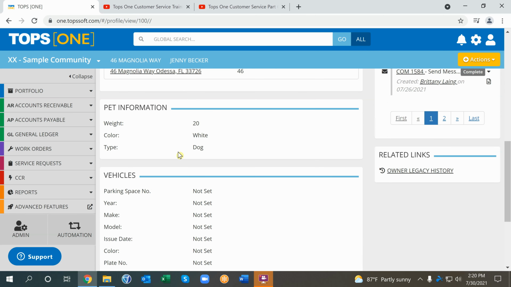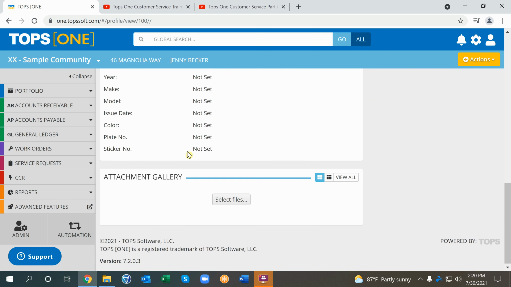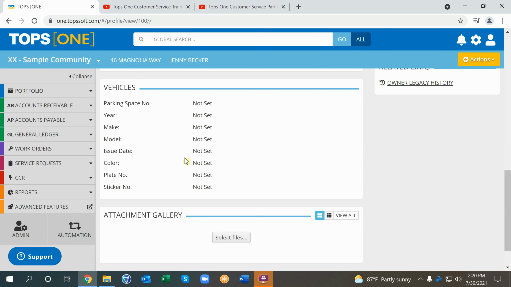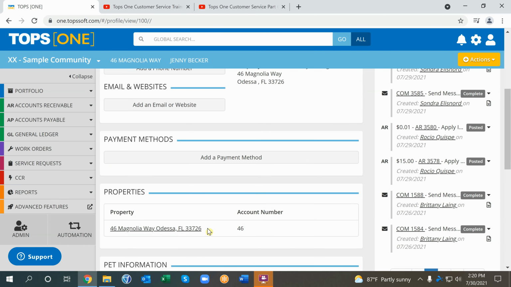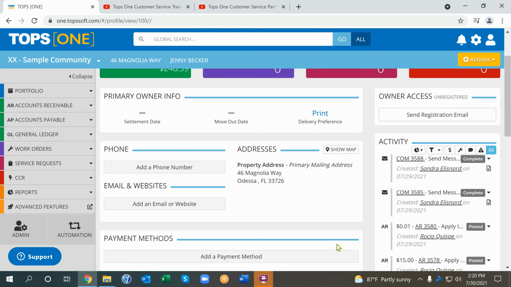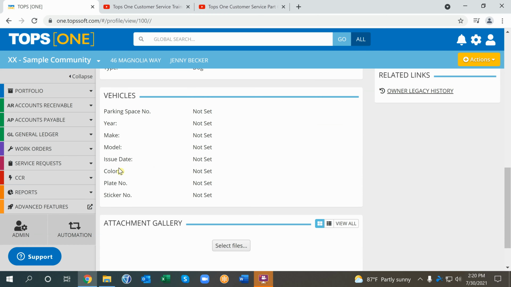You could also enter any pet information you might have for the owner. This is normally done by the customer service rep, but just in case a manager needs to do that as well, they know where to find it. If you have any important images that you'd like to attach for the owner, you could go ahead and hit attachment gallery and do that as well.